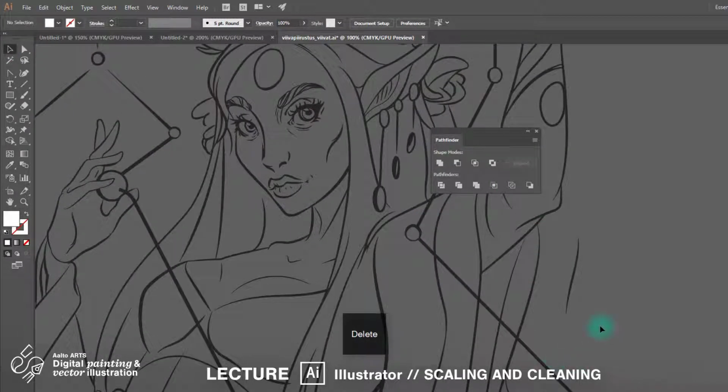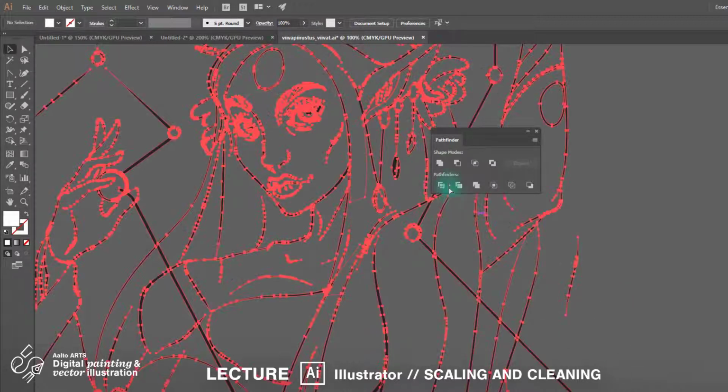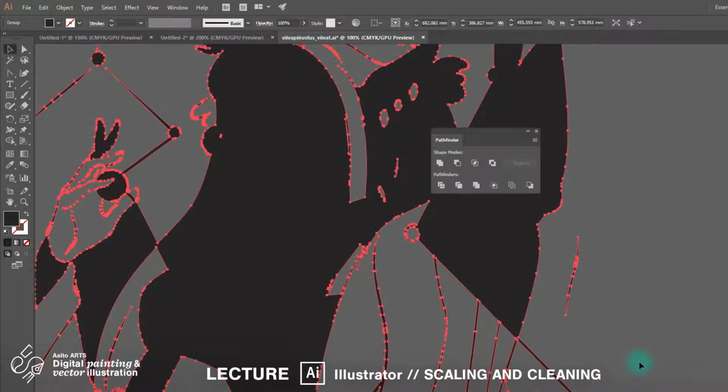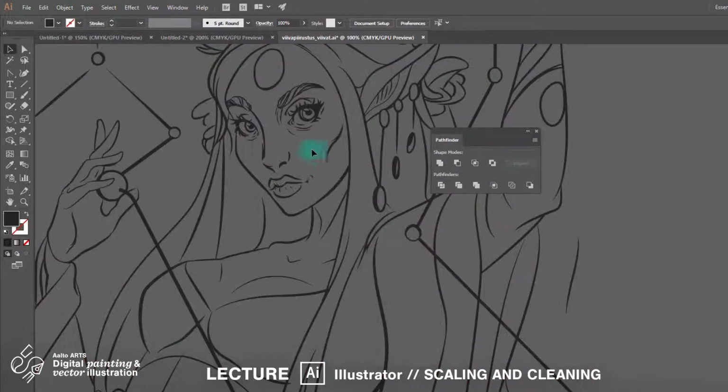This next phase is a bit strange. There's also a lot of invisible fills in the art. If I would now unite the forms, you can see that this is problematic. I need to also remove the invisible fills.